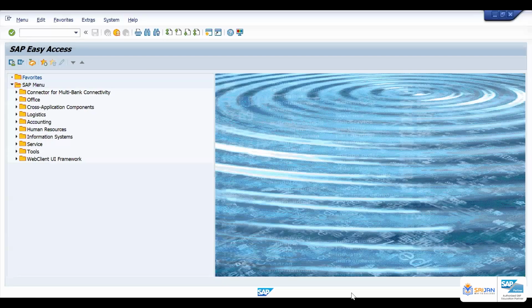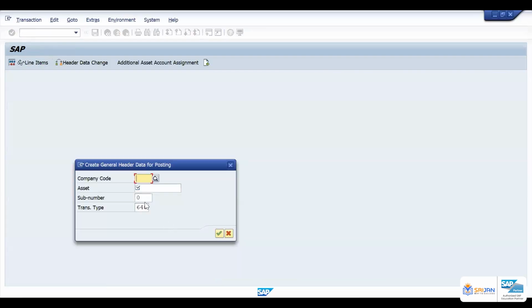Yes, so I have this. We got the LSMW from the supporting team. I need to upload data into SAP in S4 using the T code ABA. I am posting into ABA. This is unplanned depreciation. So how can I upload the data here from an Excel file?